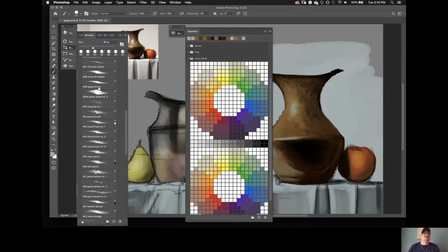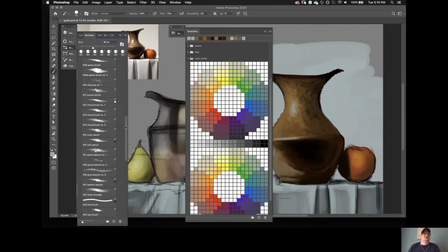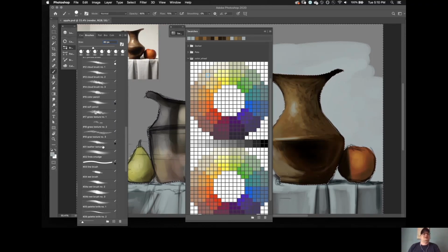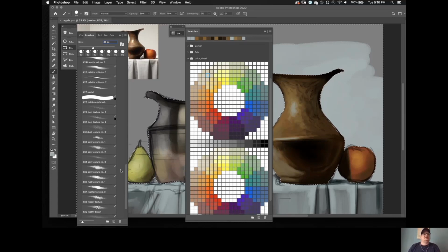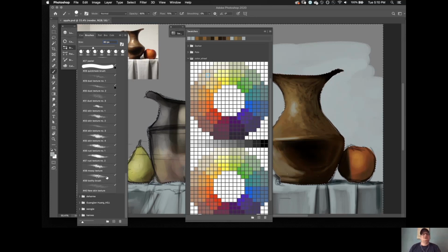And when you're doing rendering, I think it's actually nice to experiment with different brushes. So you're welcome again to have this brush set. And if you go online and do a search for Photoshop brushes, you'll find all kinds of stuff that you can use.